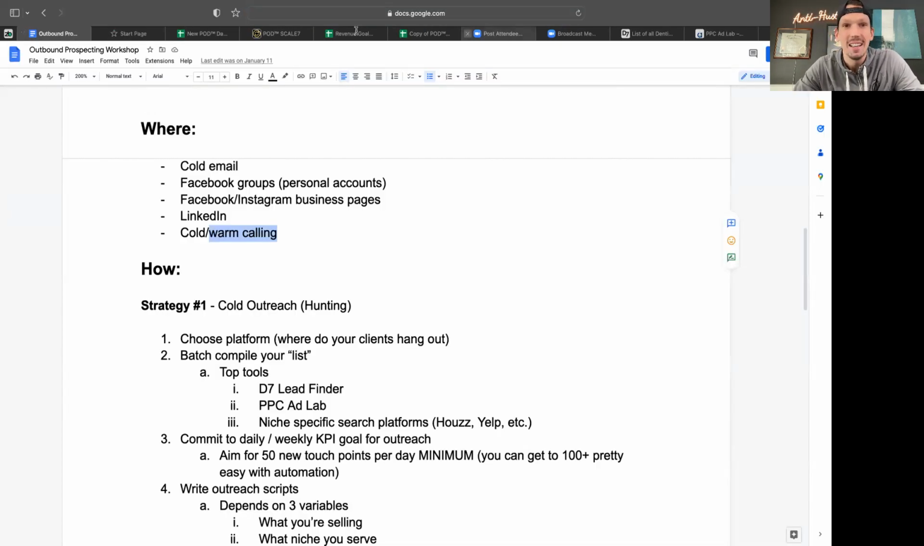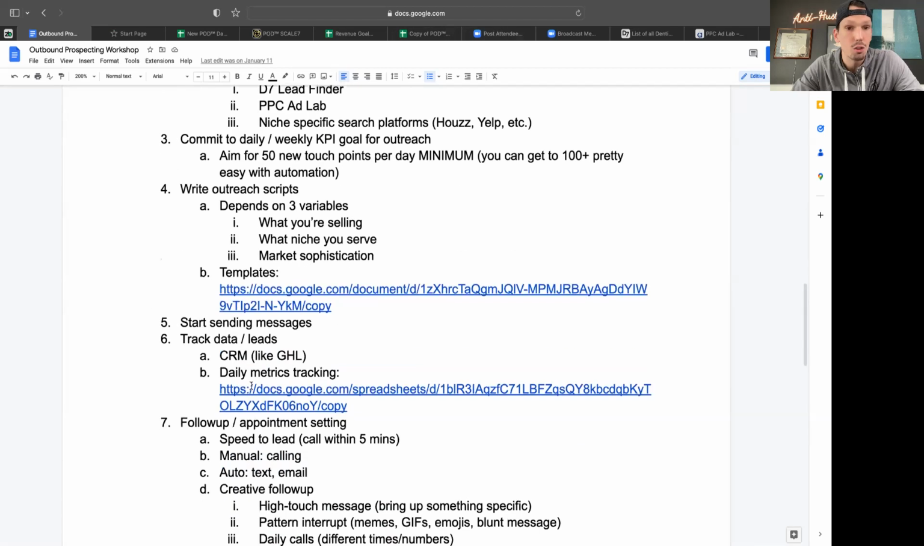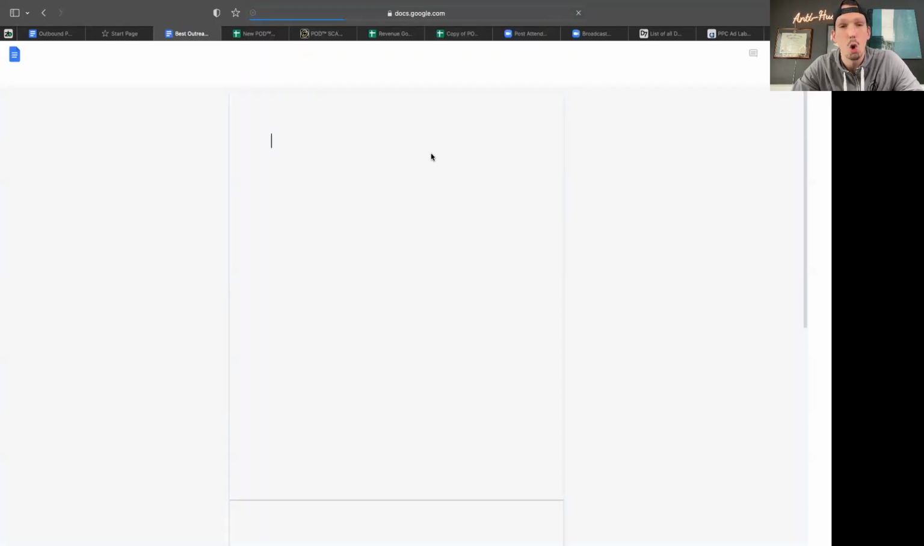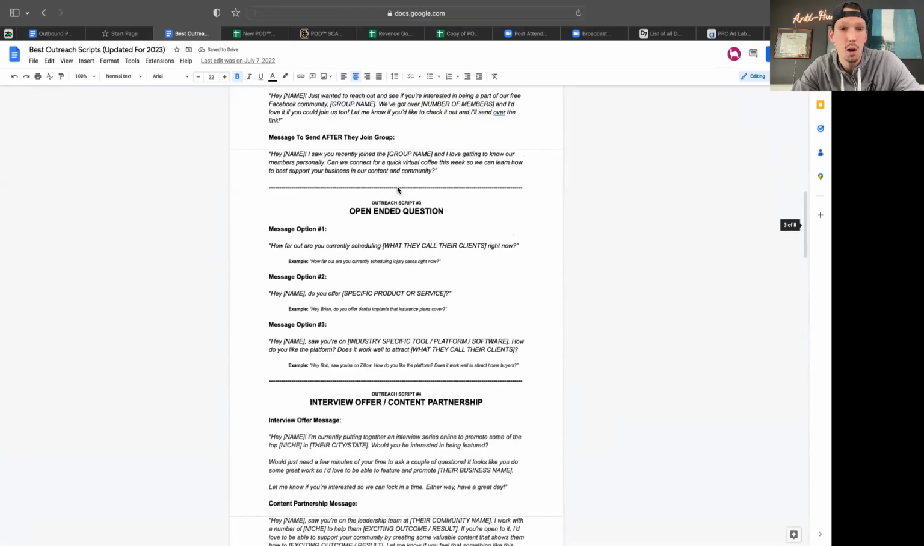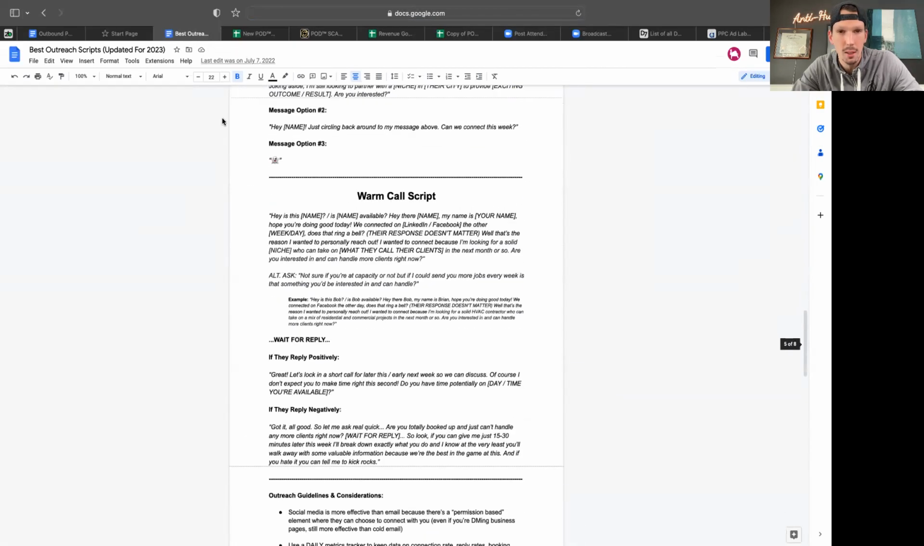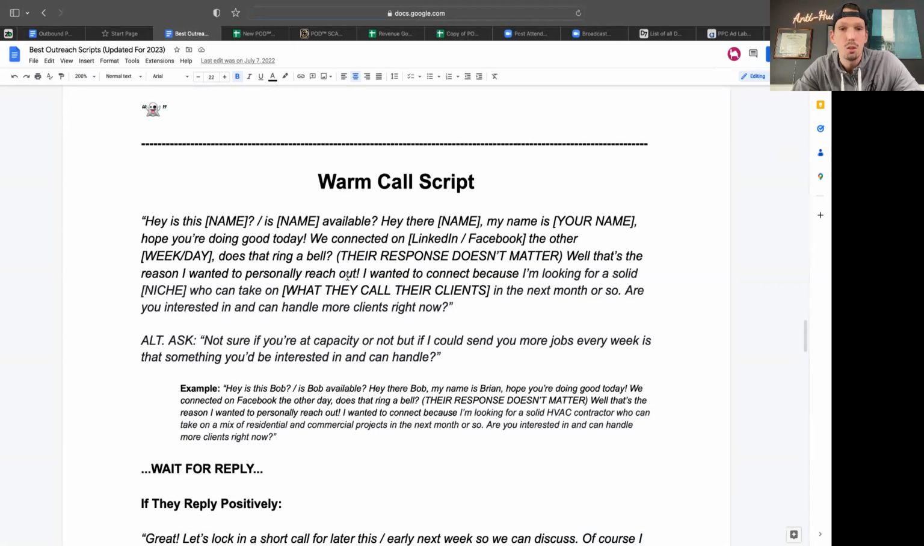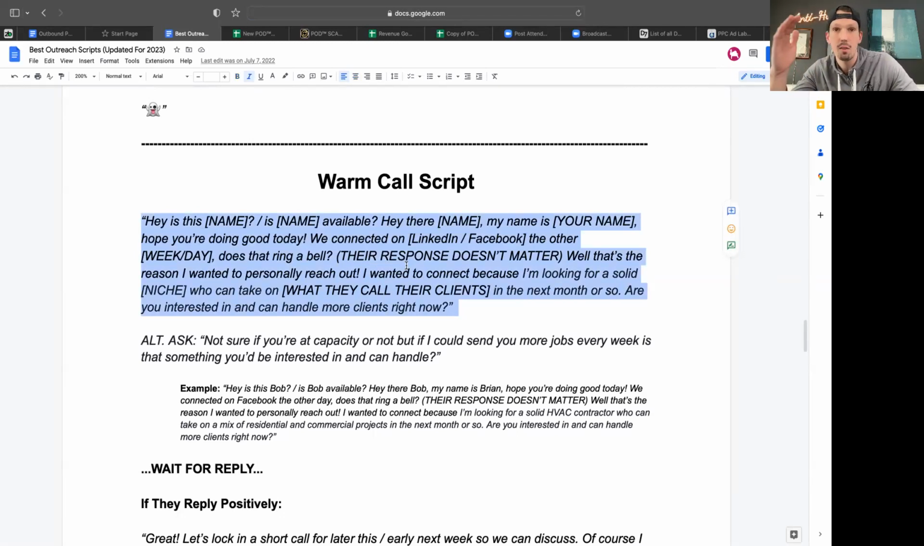Here in the outbound prospecting messages document, you'll see at the bottom we have a warm call script and framework. So if you scroll down this document I just shared with all of you, we have this warm call script. It's very, very effective because you are now referencing that previous touch point of, hey, we had connected on Facebook.